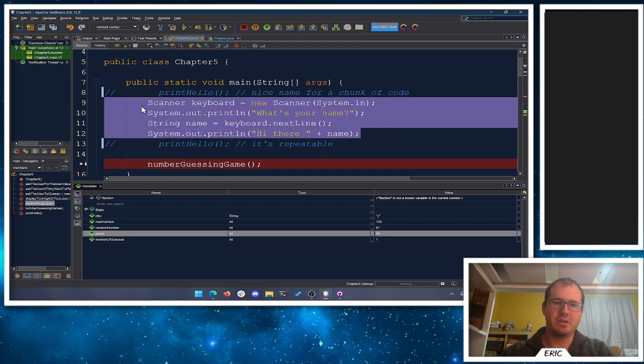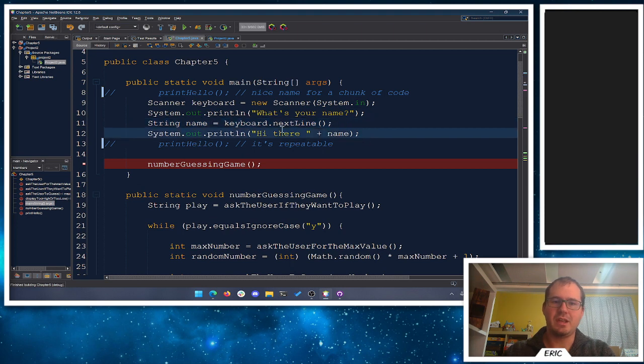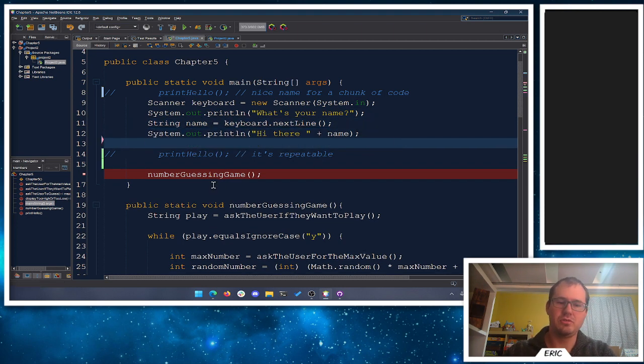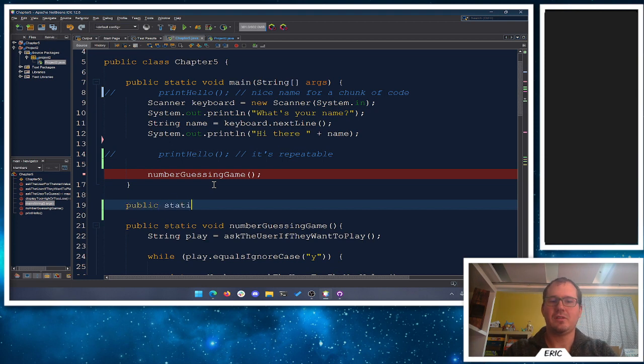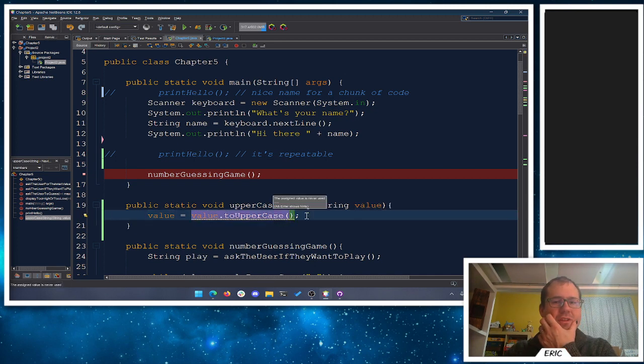Let's uncomment these out here, and I'll stop all this number guessing game. We'll say, what's your name? We'll say, hi there, name. And let's make a function here to uppercase a name. So we'll have public static void uppercase string, given a string, value. I can take value toUpperCase, right? We'll uppercase the string here. And I can say value equals that new string, because remember, value.toUpperCase isn't actually going to change anything here.